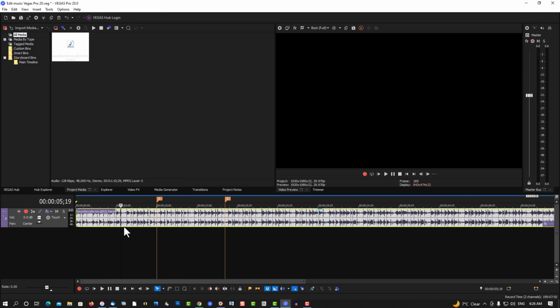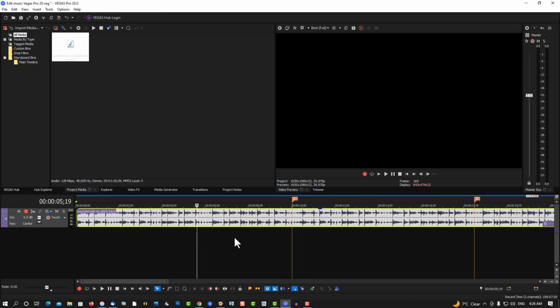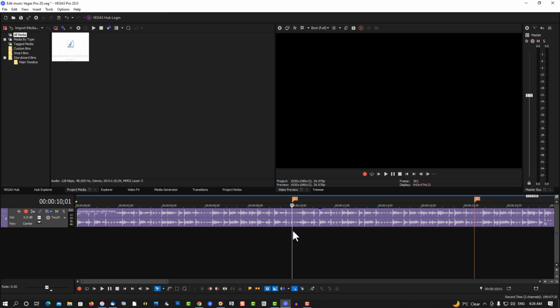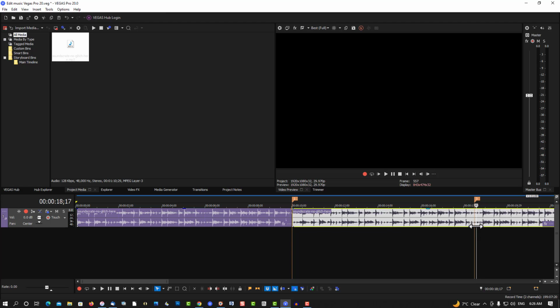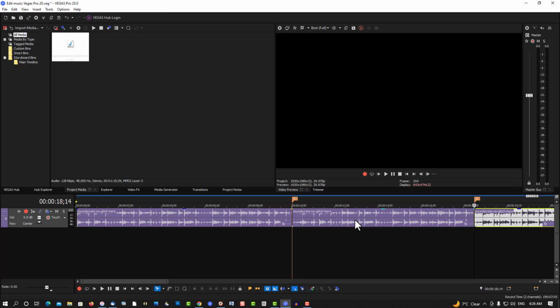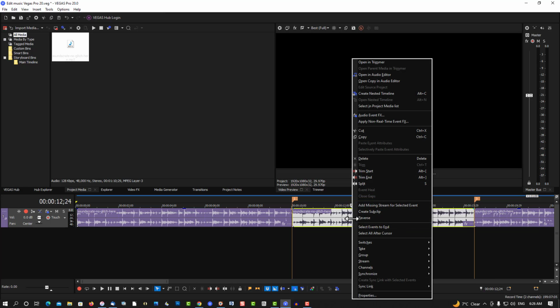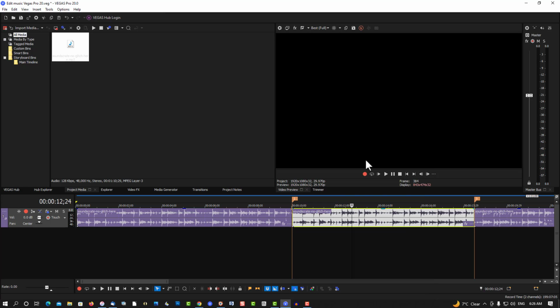Zoom in with the mouse scroll button. That looks good. So let's put the cursor there. Press S to split. And cursor, S to split. Okay, let's right click, copy the selected clip.